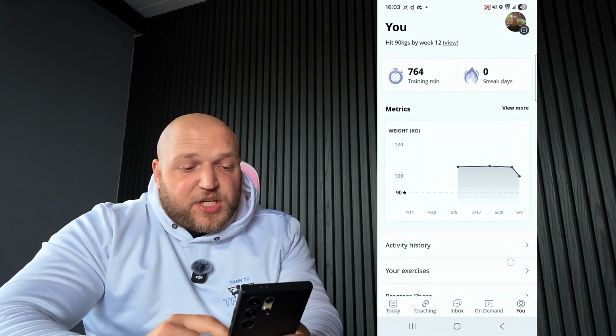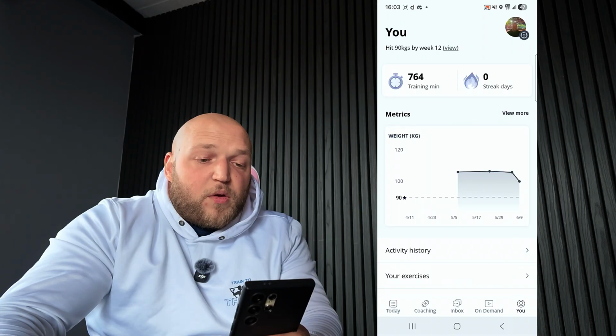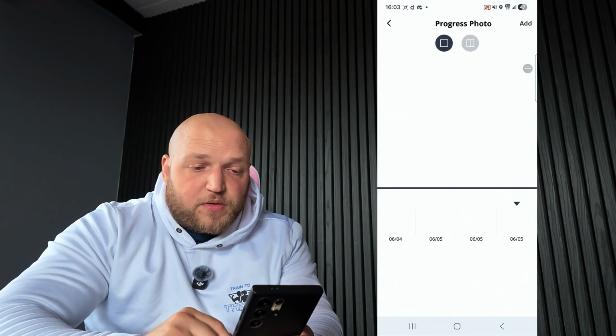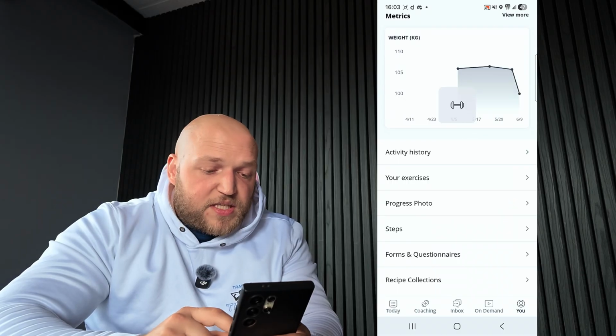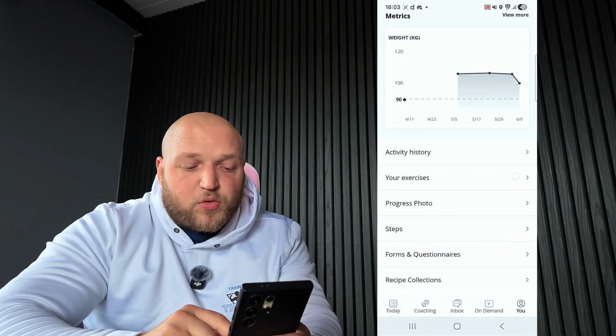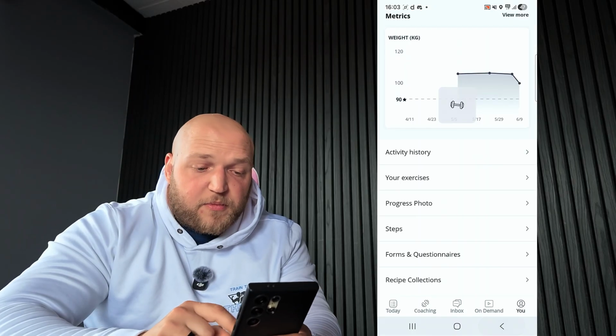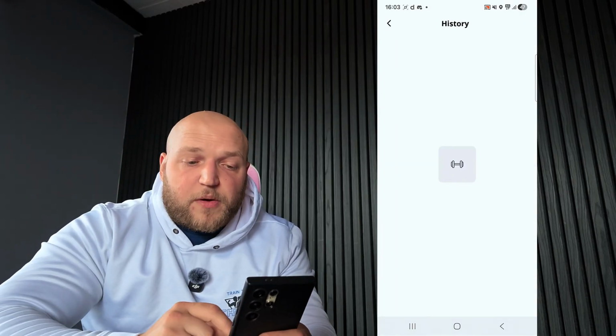And if you go to the you section, you'll have your metrics for the week, what your goals are, etc. So you can click your progress photos. You'll be able to click your steps, your forms, questionnaires, and also recipe collections if we've given you any recipes and you've saved them from the PDF files, and also your activity history.